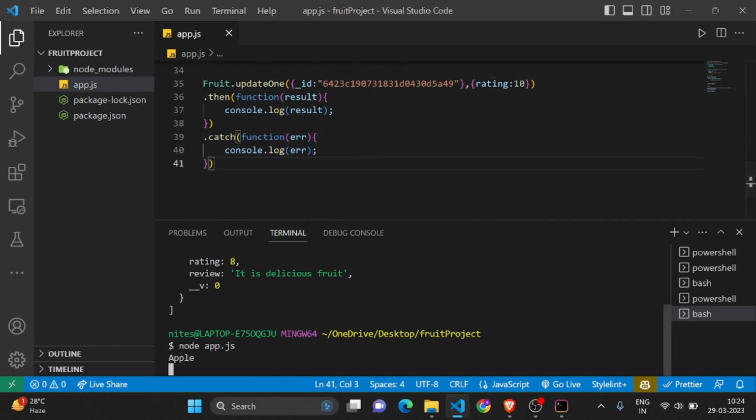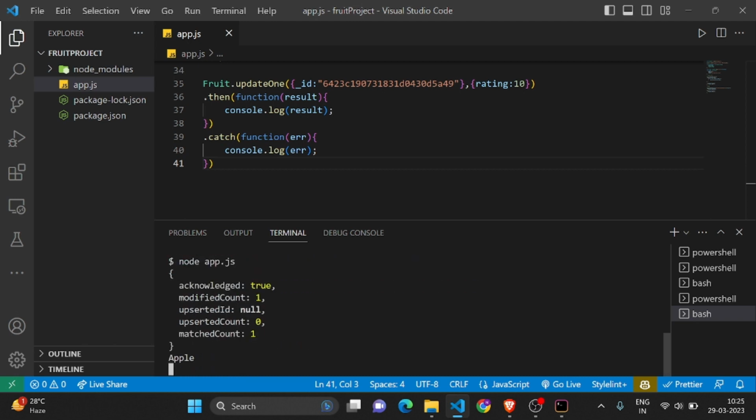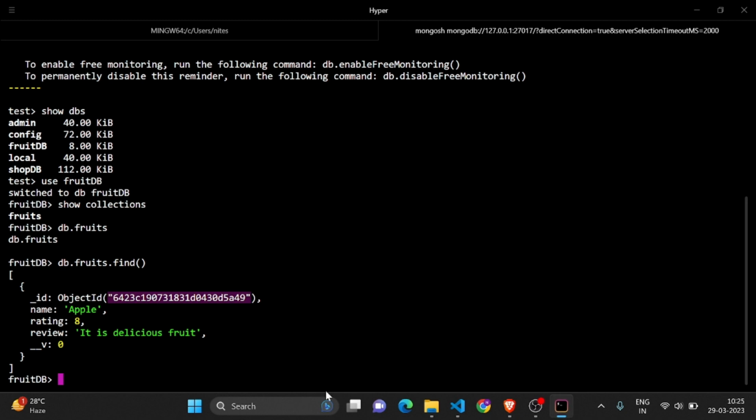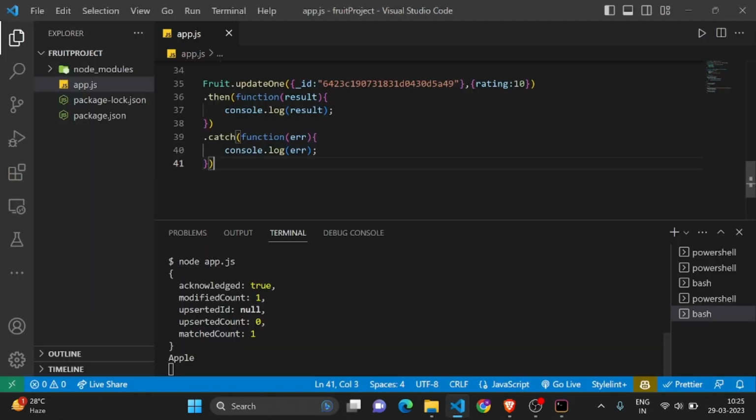Then when I run this, node app.js, then you can see this. Our update is successful. Modified one count, acknowledged is true. You can see your update. Go to the terminal. If I run db.fruits.find, then you can see that our rating was 8 before, and now after updating it is 10. So our update is successful. Now our create, read and update operations are done. Now we have to perform the delete operation.